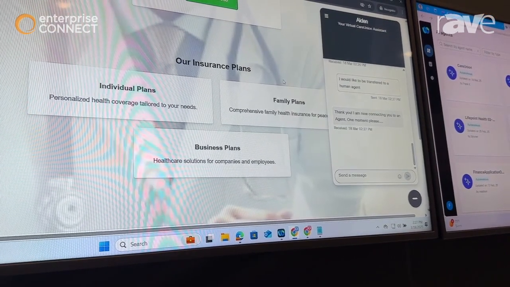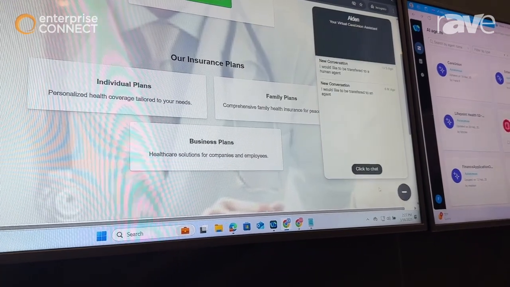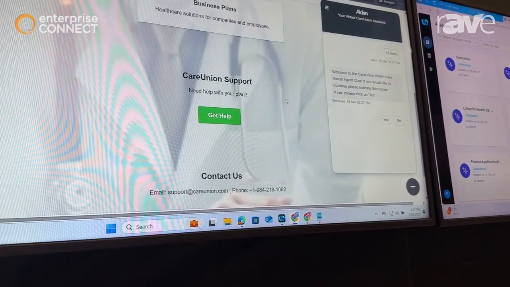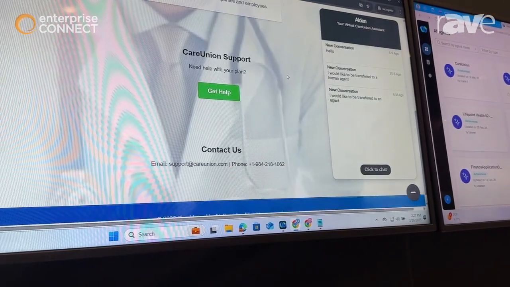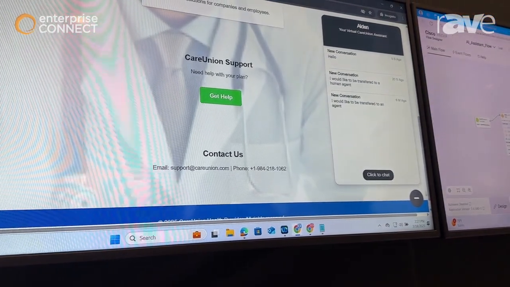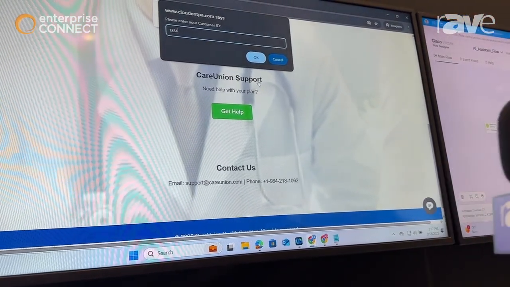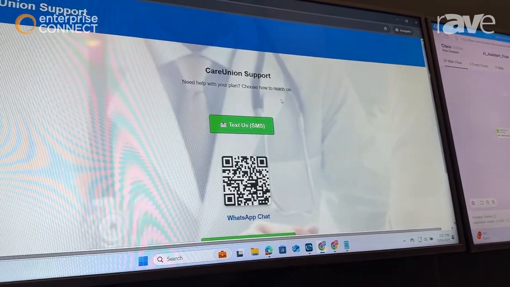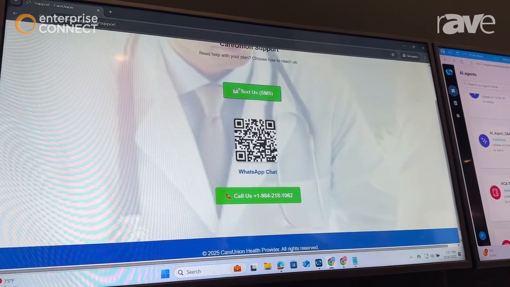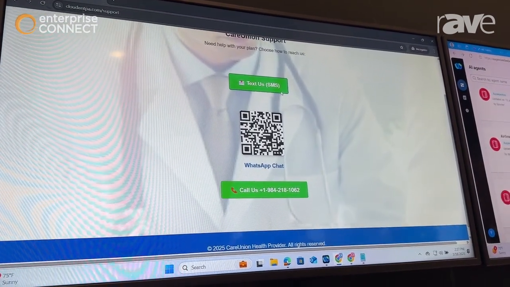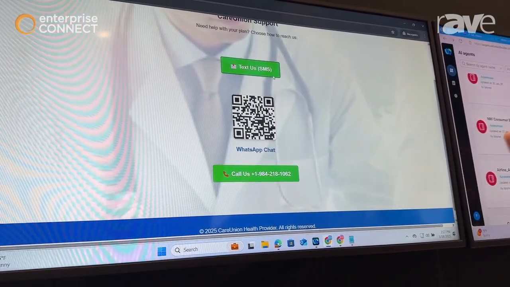But there are also multiple ways to interact with the AI agent. For example, in this website, I go to the Get Help support, and here I have to enter the customer ID. And what happens is that you can interact with the AI agent using text, so SMS. If I select the option, I will receive a message on my mobile, and I will interact the same way. It will ask me for the customer ID, and I can ask any question.